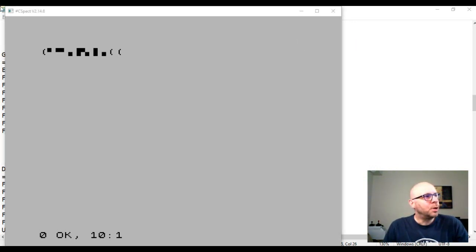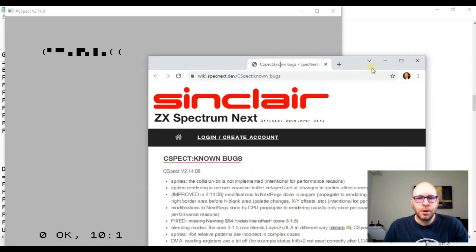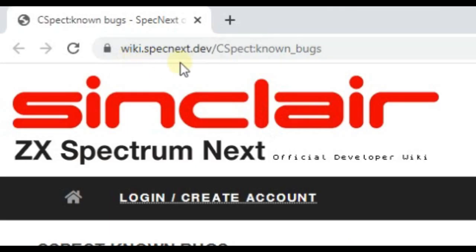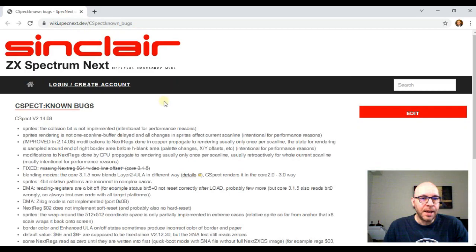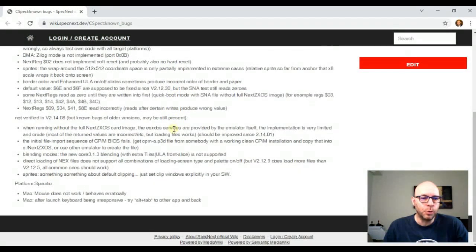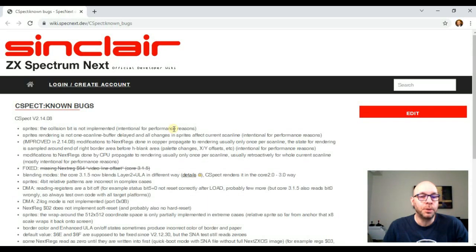And there's actually a website here, I'll just bring it over, which is wiki.spectnext.dev CSpect known bugs, and it describes some of the known bugs with the CSpect emulator as of this current time. And you can just go through and read those if you're having any issues using this emulator to perform any particular tasks. But generally this emulator works really well in emulating a ZX Spectrum Next for the most part. So I think it's a fantastic tool for us to use.